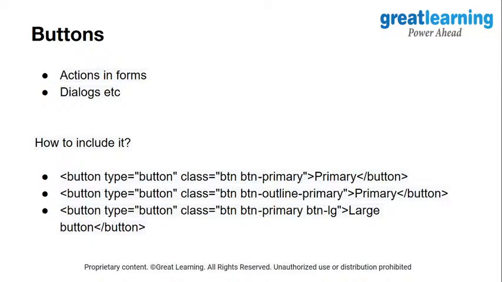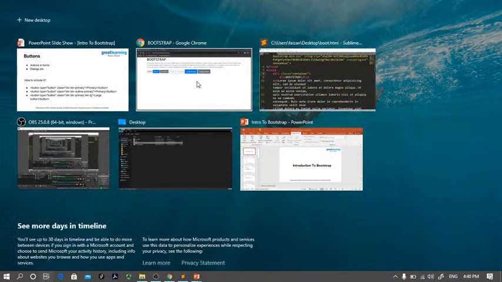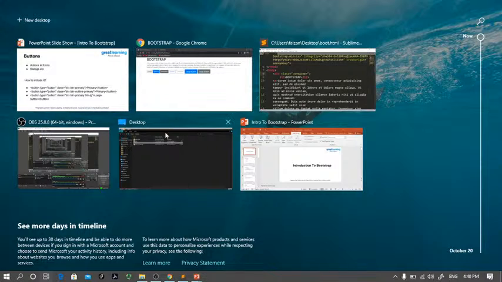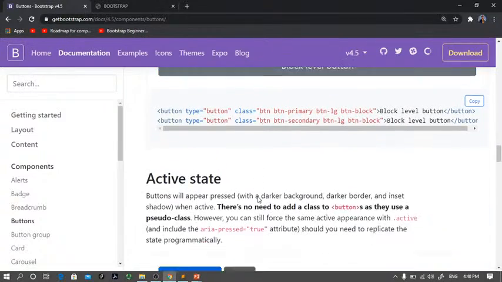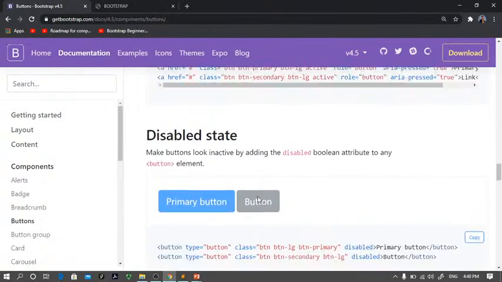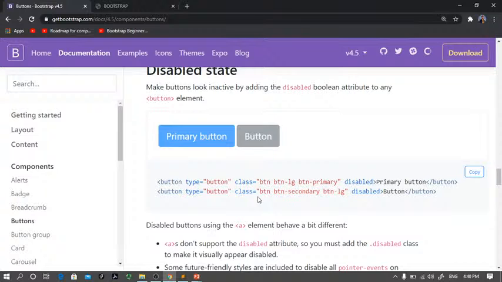Okay, are there any other CDNs too? No, there is none. So what else do we have in Bootstrap in buttons? You have small, you have active button. You can disable buttons as well by including the attribute disabled. Okay, that's it. So the button will be disabled.